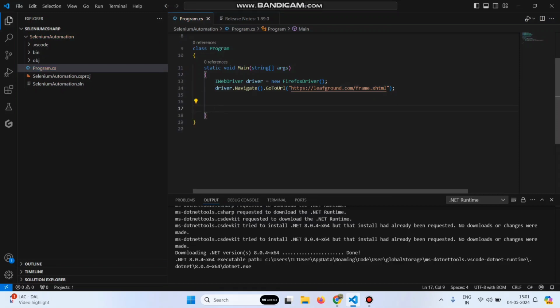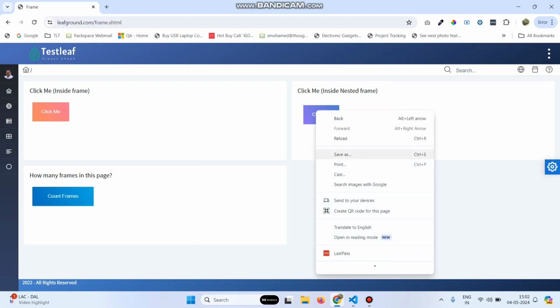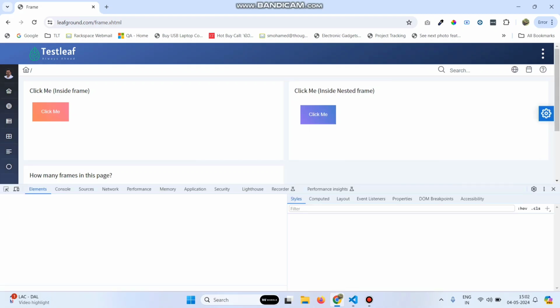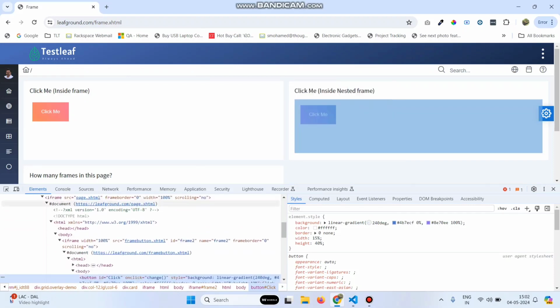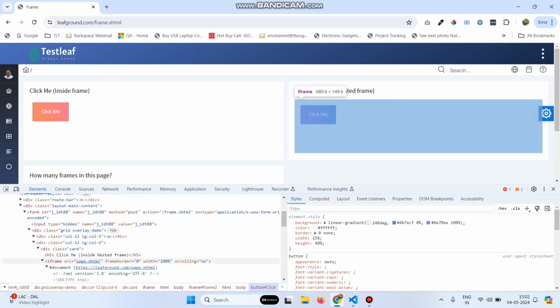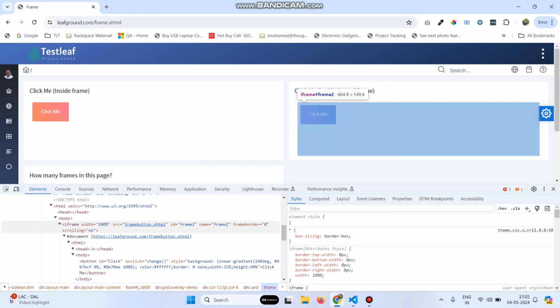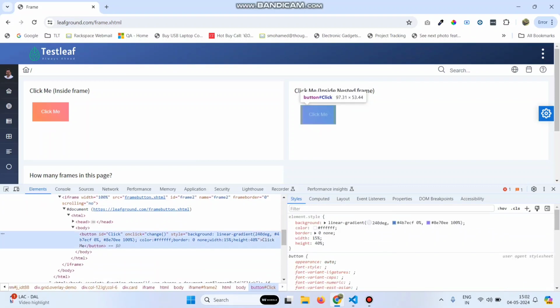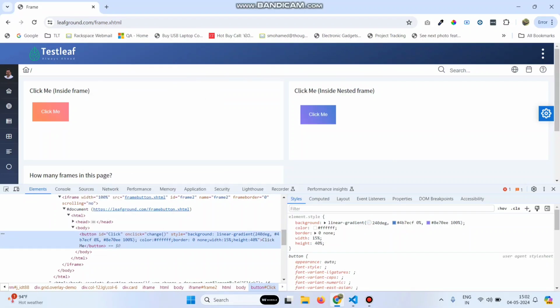Now we need to identify the web element. So here, this is the web element, and right click from here and go to inspect. So this is the button element. First we have an iframe, and inside that another iframe is there. So this button is inside the second iframe. So this is called the nested iframe. First let's identify this button element. Click here, right click and go to copy XPath.